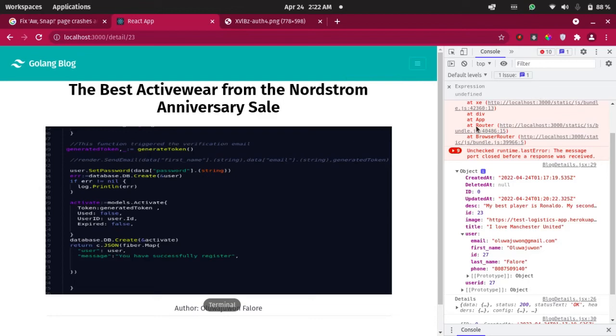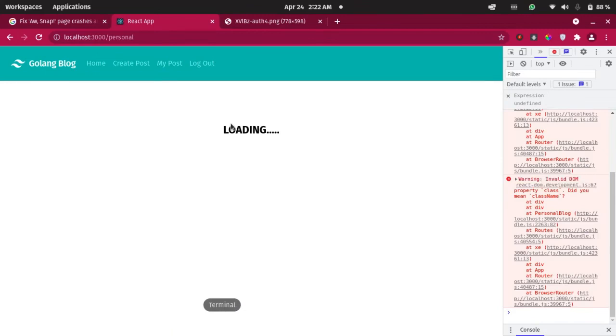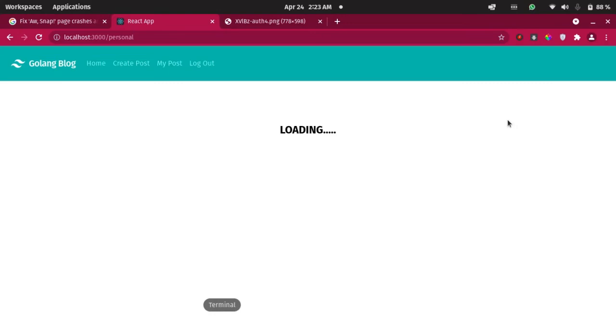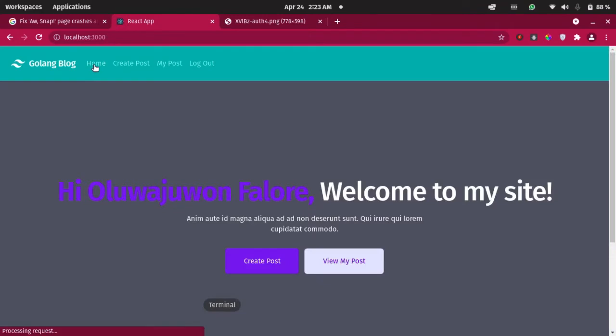So which other part have I not yet touched? Okay, if you want to delete as well, let me just go back to my post. All right, okay, let me close this. So let me go back to my post. If you want to delete, it's the same thing. Once I hit delete, it's just going to delete this post. But for now, I don't want to delete. So let me just go back to home.